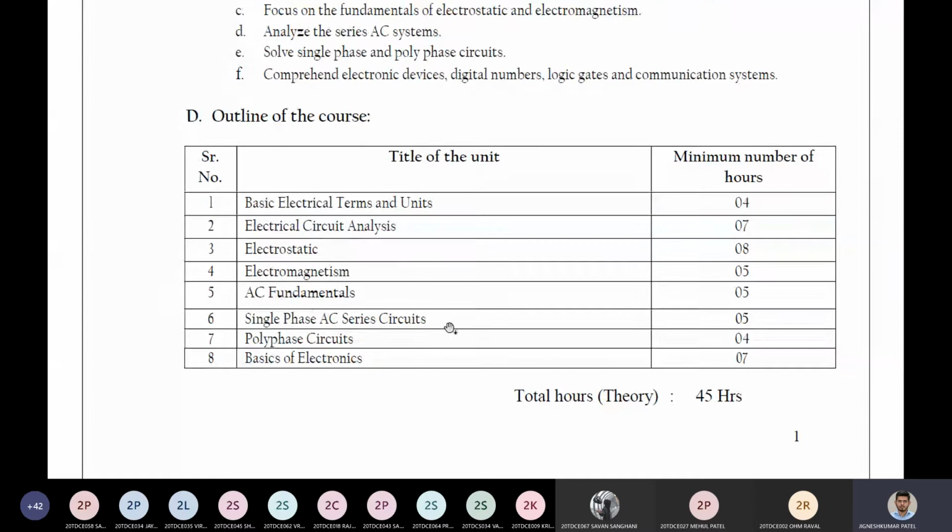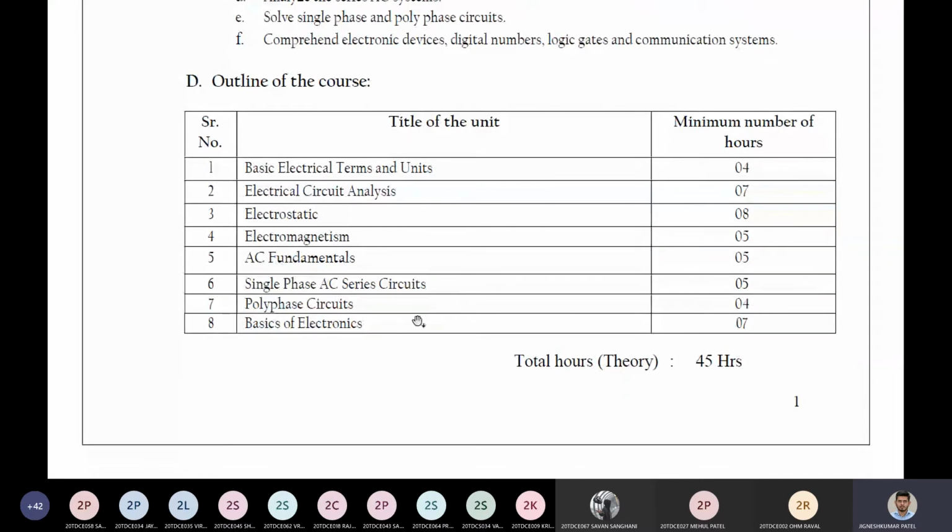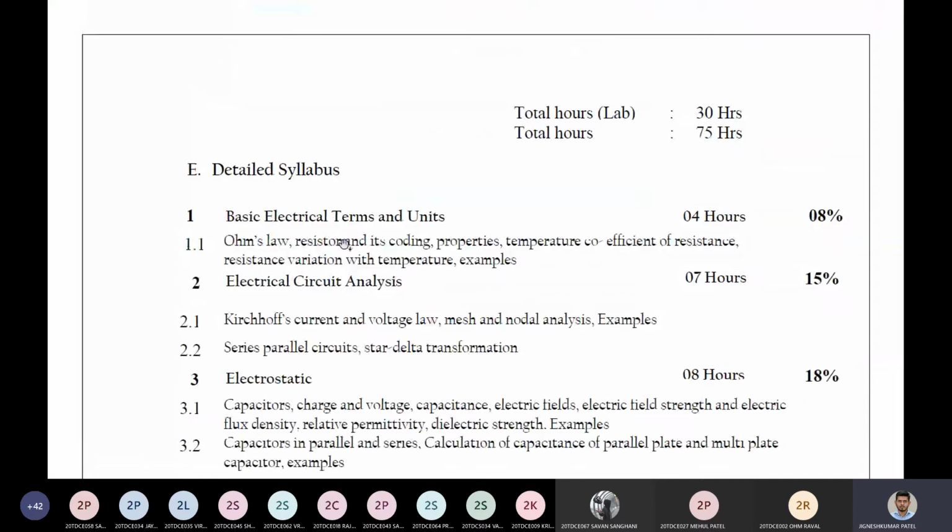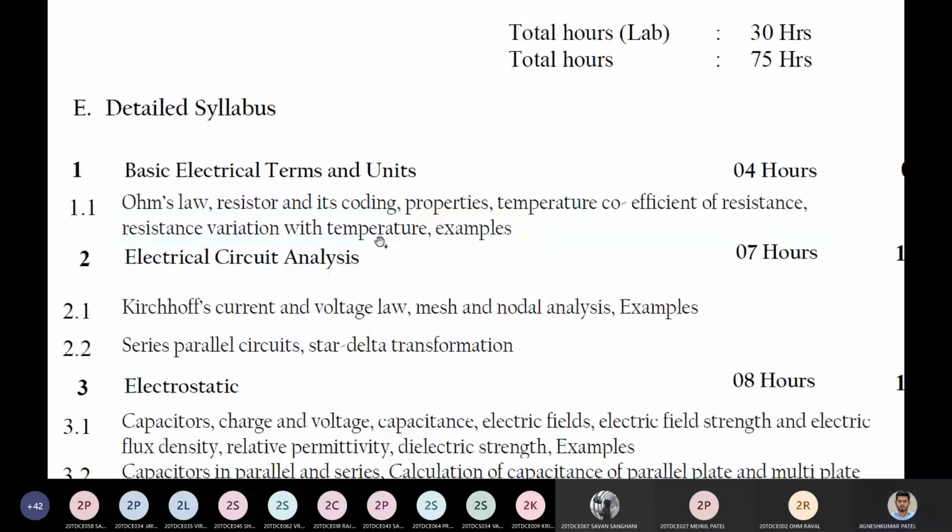Okay, let me go through the detailed course rather, it would be better. Yeah, I hope it is visible. Yeah, is it visible? Yes, sir.